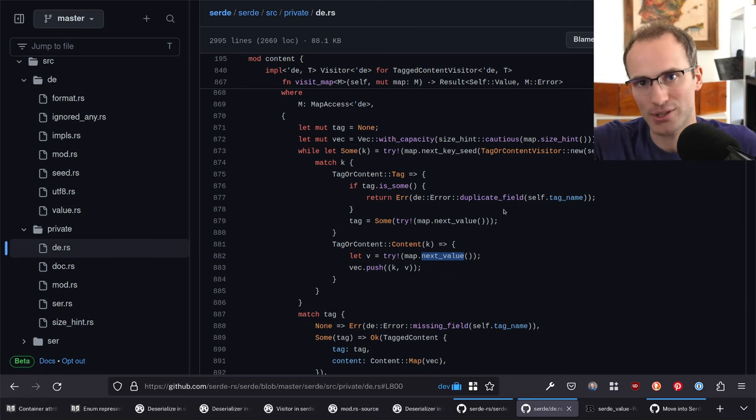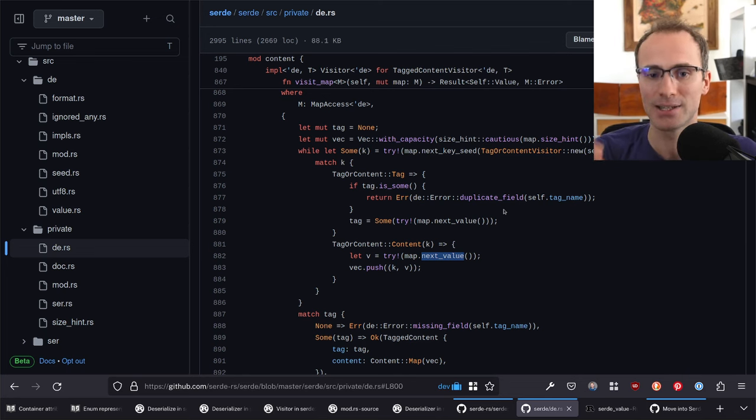And in fact, it just collects all of the ones that are not the tag, but it doesn't know their types yet. So it has to deserialize them because it has to buffer them for later, but it doesn't know which concrete type to deserialize them into. And therefore, it has to deserialize them just directly into the data model. And that's what this content thing is.